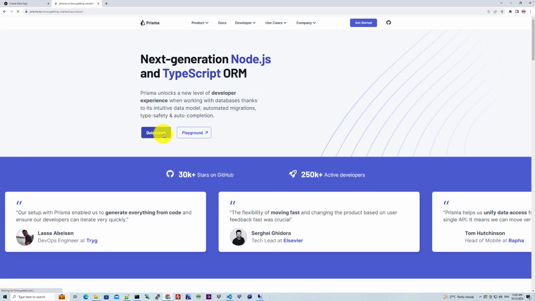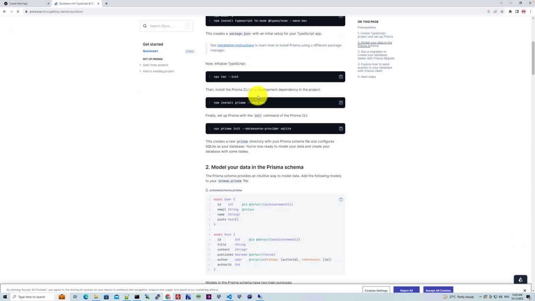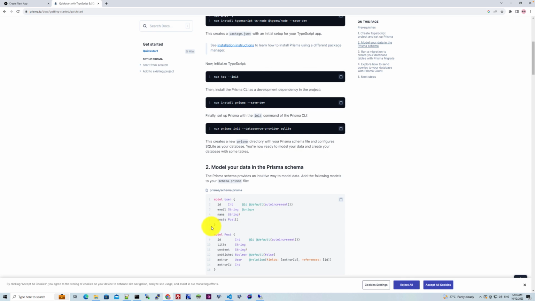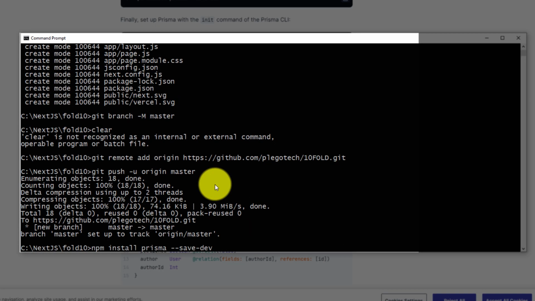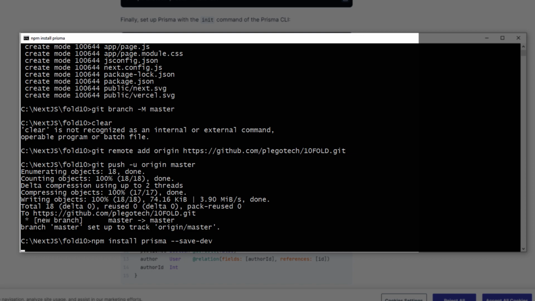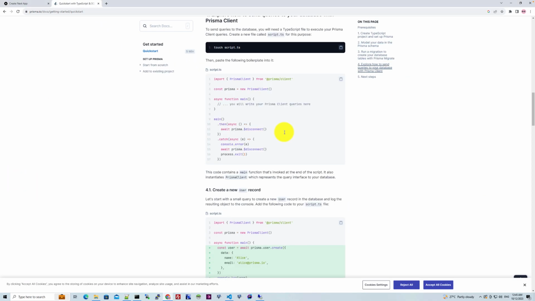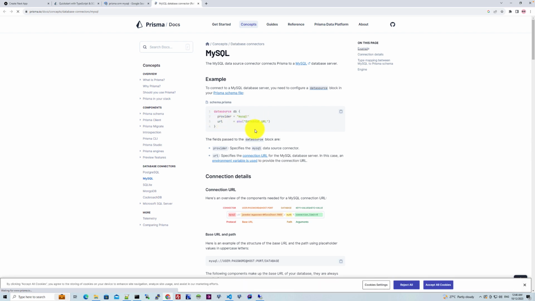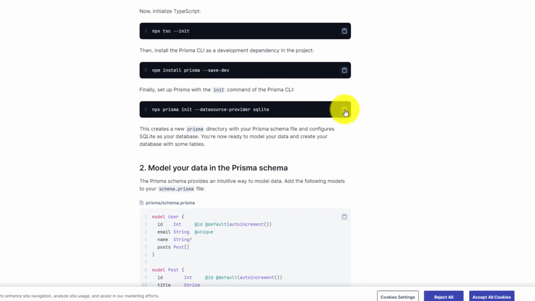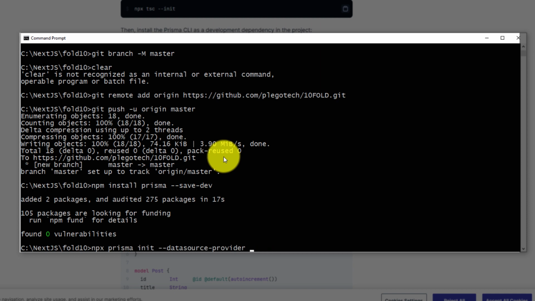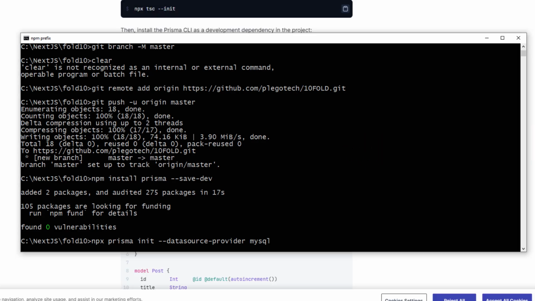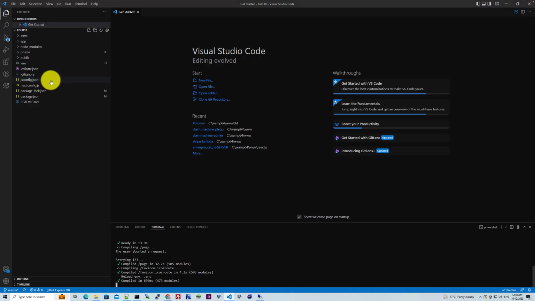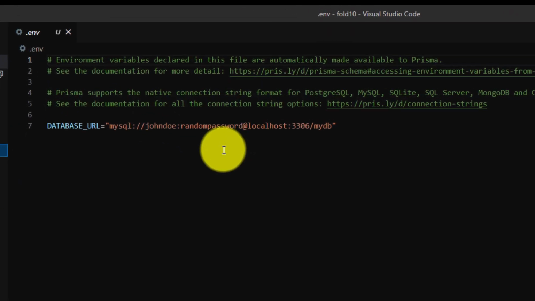Now let's start with Prisma. We will install Prisma so we can access MySQL. Copy this line and paste it in the terminal. npm install prisma. When we search for Prisma ORM MySQL, we can see the complete documentation on how to access MySQL. So copy this line, and we will set up MySQL with npx prisma init, and we have a .env file here where we will configure our database.